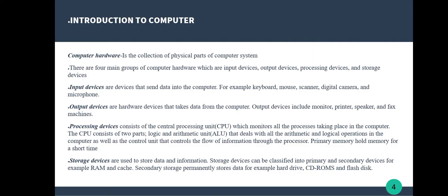We also have storage devices. Storage devices are the ones which are used to store information and data. Storage devices can be classified into primary and secondary devices. For example, when we talk about primary, we have RAM and cache, where RAM is random access memory. They also call it a volatile memory because it stores data while you are using it, and when the power goes off, all the data that has been stored is erased.